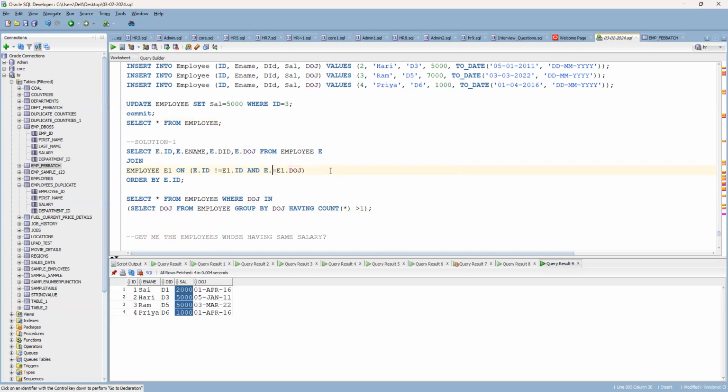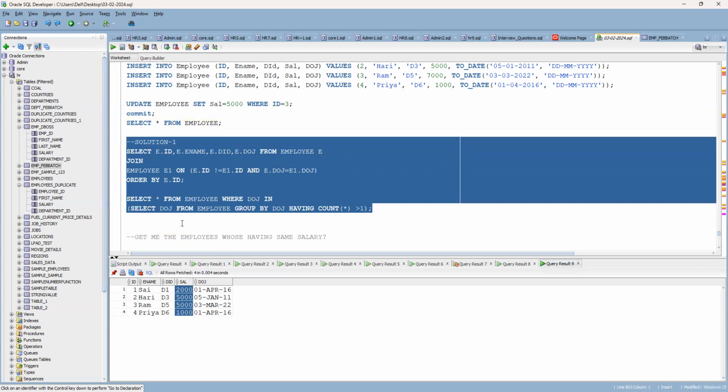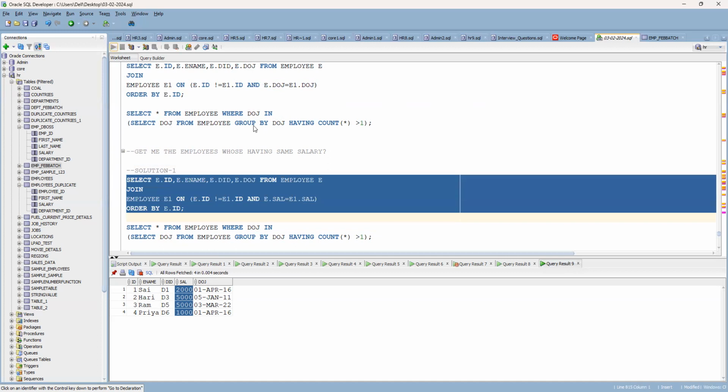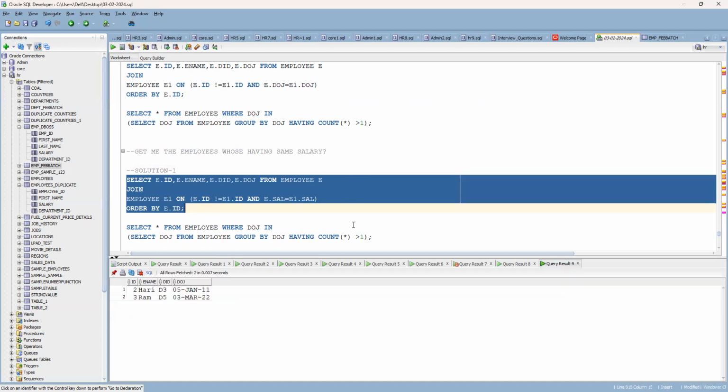Let me copy paste these queries. I don't want to change this. What you are going to change here is, instead of DOJ, you change it to salary. Automatically, what are you going to get? Ram and Hari. Now let's see the solution. Now you can see Hari and Ram you are getting, because I wanted to cover both the things, salary as well as date of joining. Now you can see it is getting.